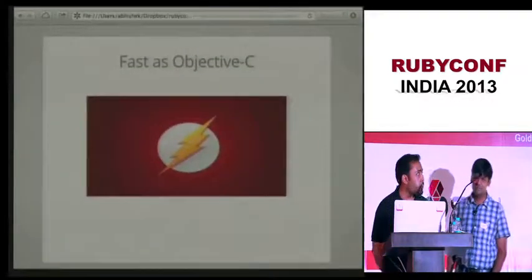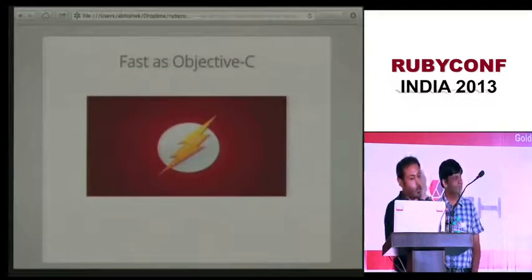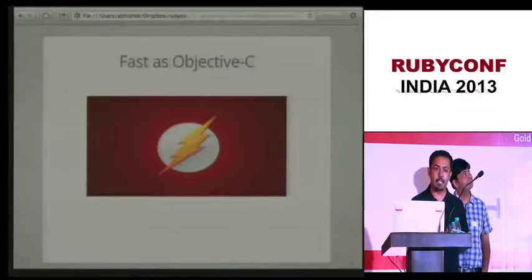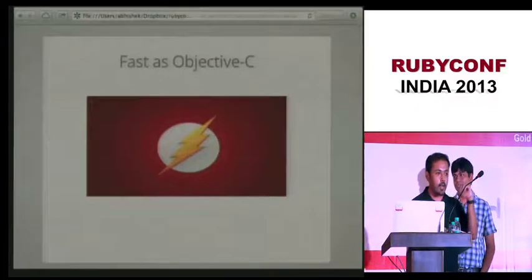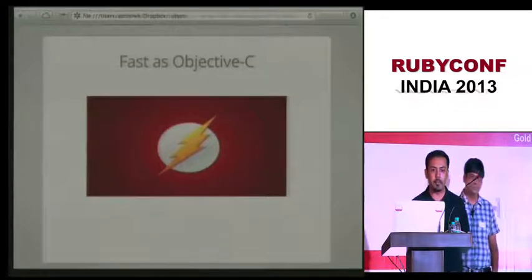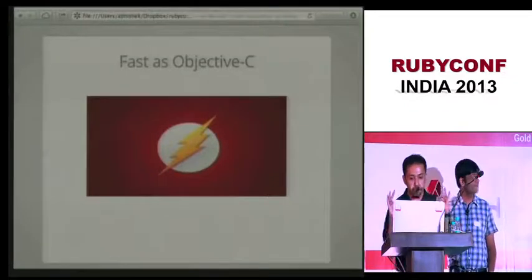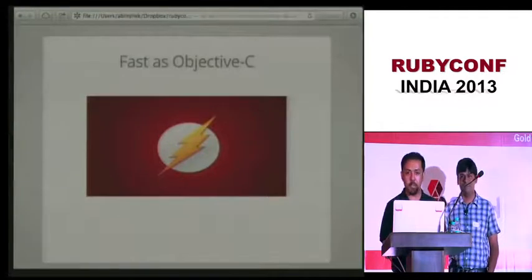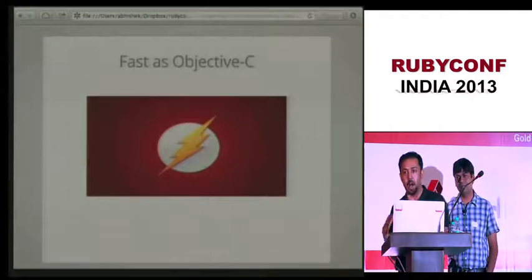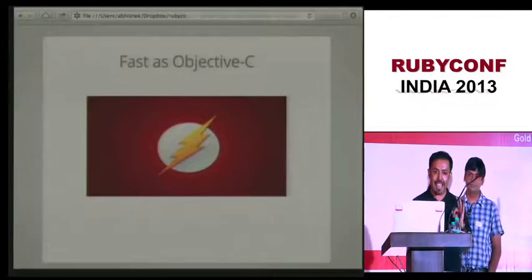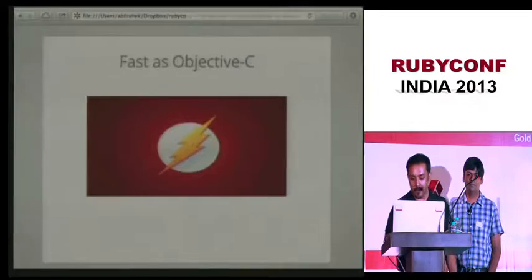Now, RubyMotion code is not like PhoneGap. It's not like using HTML, CSS, JavaScript, and then when you load it up on your phone, it opens up a WebKit window and you use it with poor performance. No, it's not like that. It's bare metal machine code. So you cannot tell the difference whether the code was compiled using Objective-C or RubyMotion. It's absolutely the same. So the performance is good. It is as fast as Objective-C.